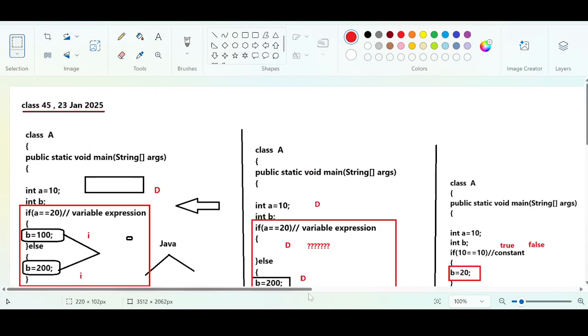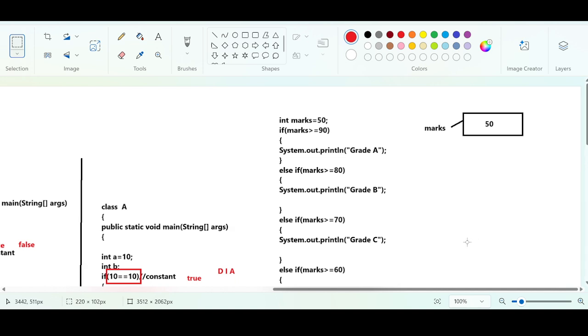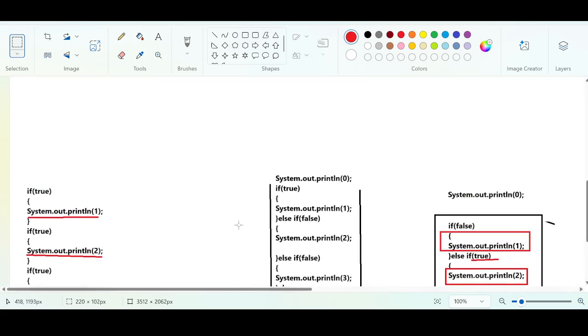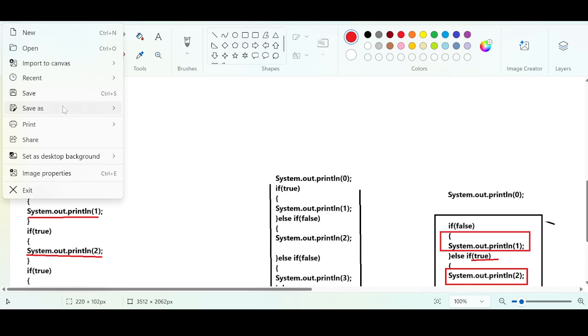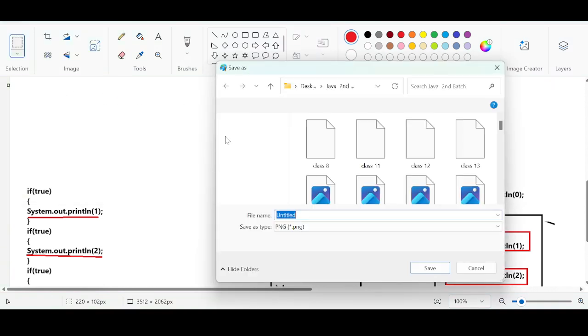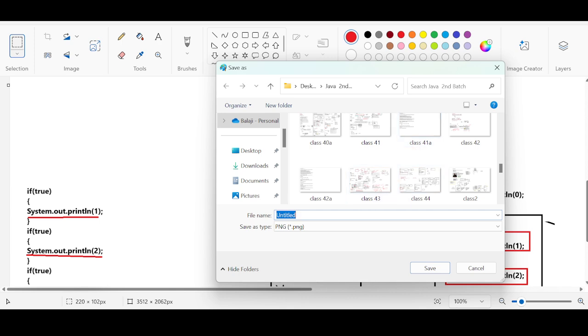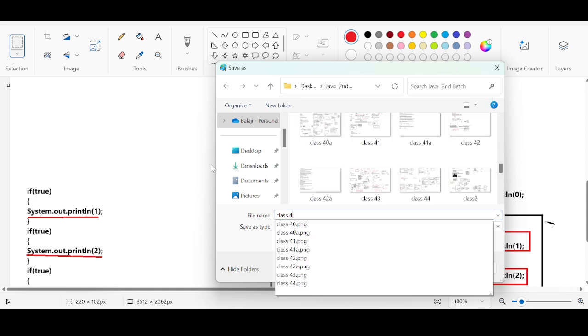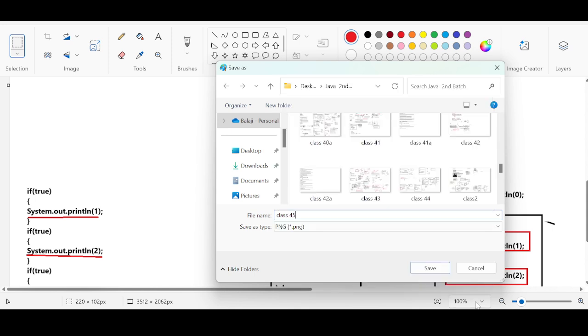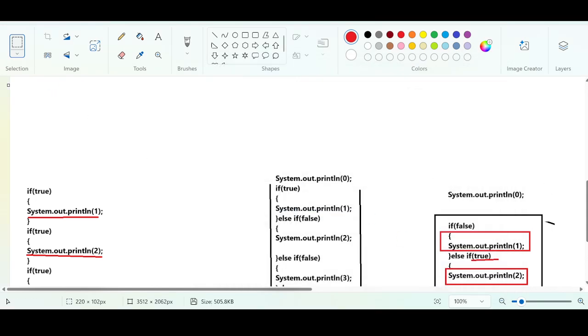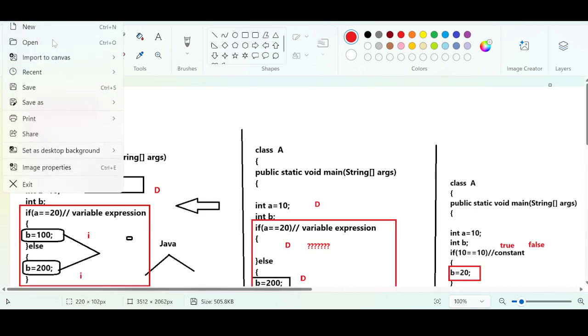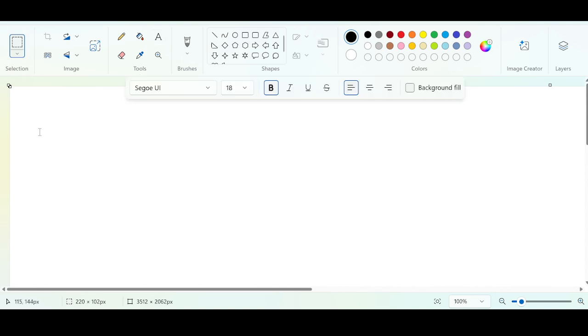Nested if is what? You can keep an if else statement inside another if statement or inside another else statement. You can nest it, one inside the other. So where is the space here? Okay, let me take the new space. File. Save. Now focus here.